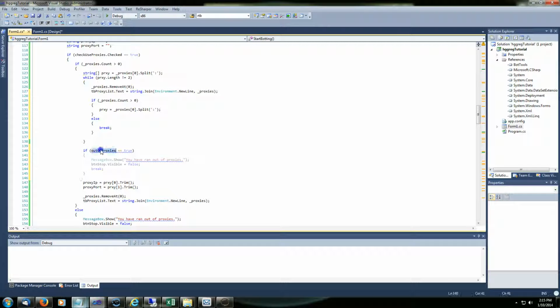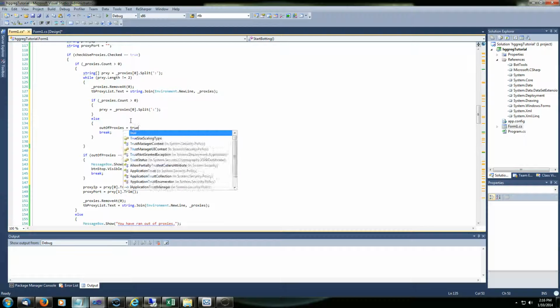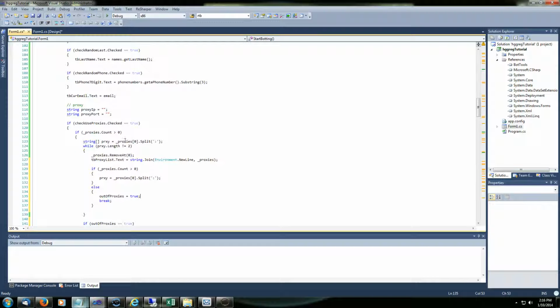Yeah, expression is always false. I know, because we have to come back up here and say out of proxies equals true. So now what's going on? Well, that just looks like crap, doesn't it? But let's try to explain it to you.